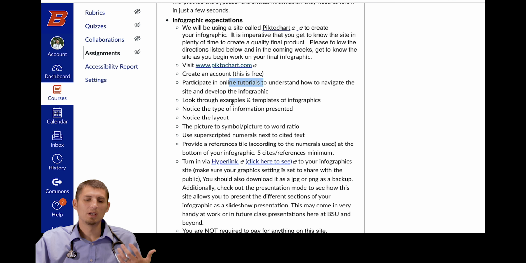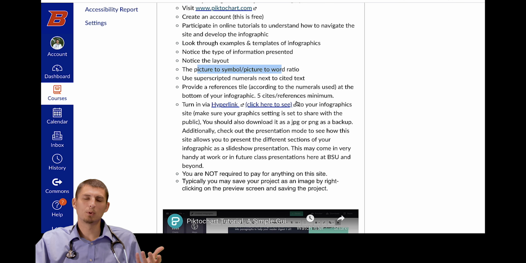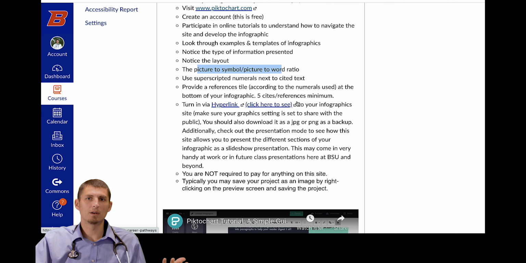But essentially, it's just a drag and drop type of system that you should find very intuitive to work with. There's lots of examples and templates that are already preloaded that you can start with to make this creation process easier. One thing to notice is the symbol to picture or word ratio. We want this to be nice and even. We don't want too many words and not enough symbols or pictures, but we also don't want to just be all pictures and no words either.